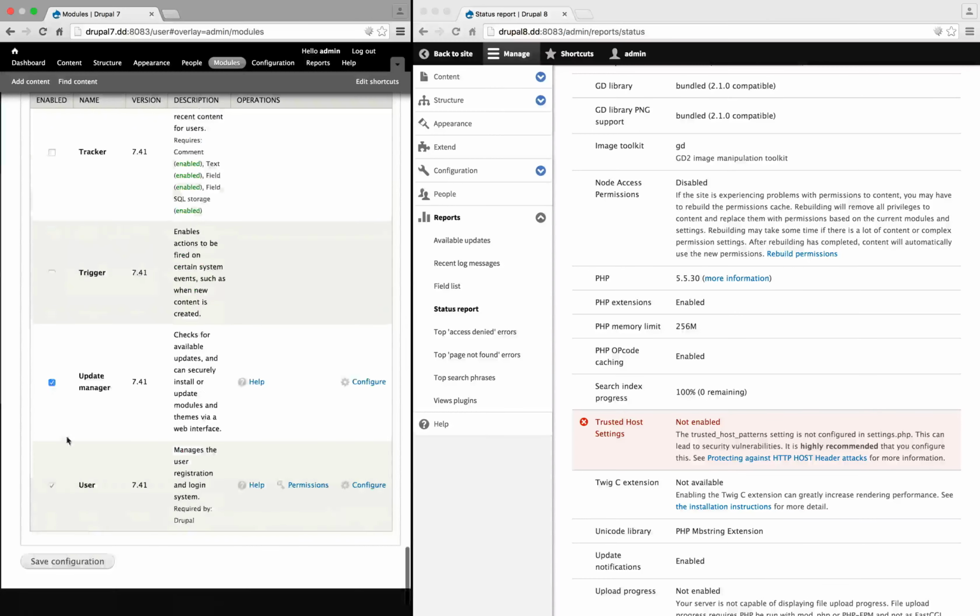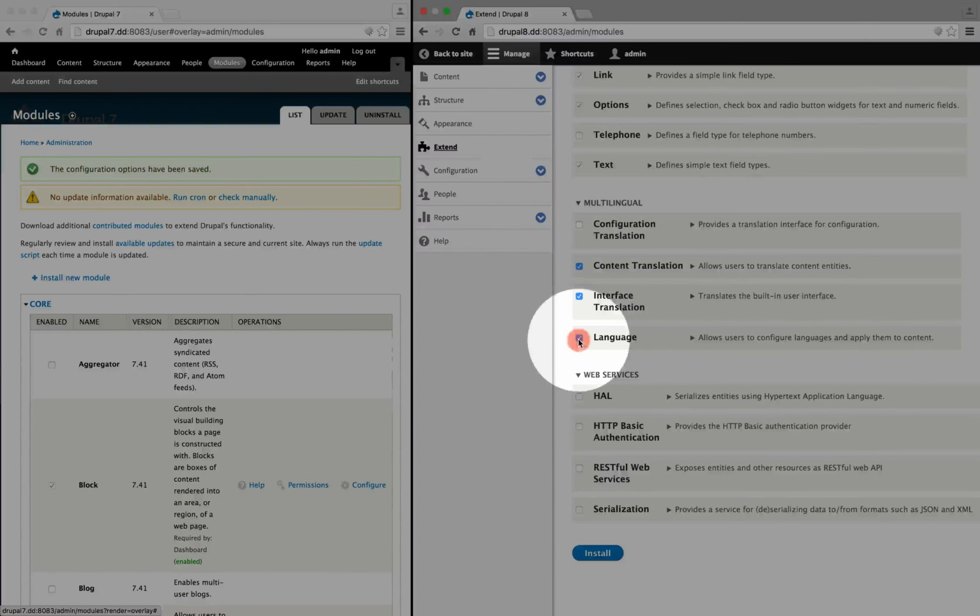And then on the Drupal 8 side, I'm going to go to Extend, and I'll scroll down to the bottom where the multilingual section is, and I'll select Interface Translation, Content Translation, and Language. The configuration translation is something that would have been supplied from the internationalization module. I'll click Install. So let's say we wanted to translate to French.